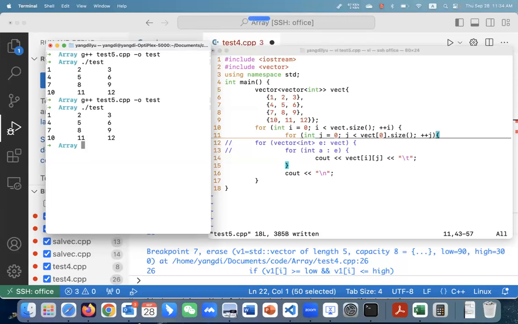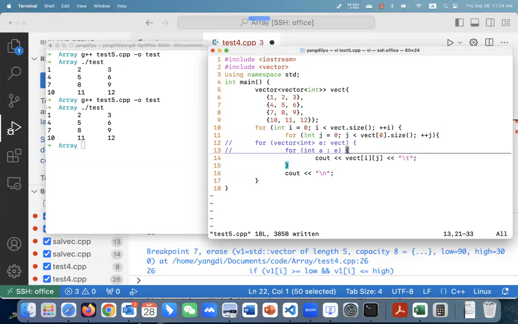So here is just another way. If you just want to iterate through these vectors, you can also do something like this. It is nice and clean, but for now, you can use the index way. It will help you understand what the index is. And this e and this a are just some names. You can also put a reference here, you can put a constant here. It doesn't matter. They are just some type definitions.